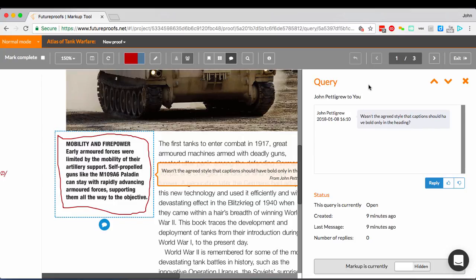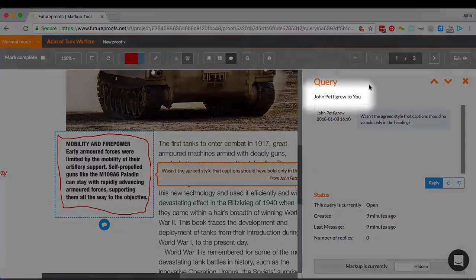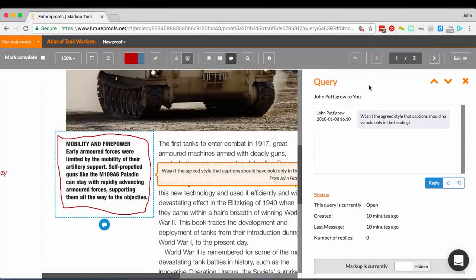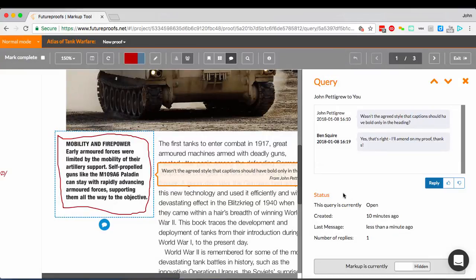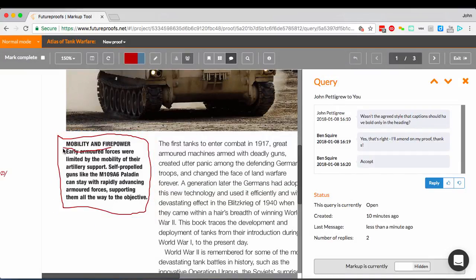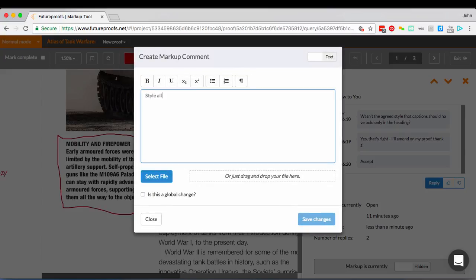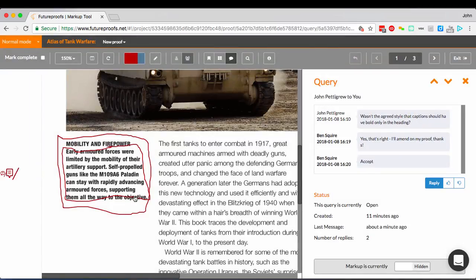The sidebar on the right shows all the details about this query, including the people involved and the conversation to date. You can reply with custom text and even attachments, or send quick accept or reject replies with a single click. You can also add markup on the page in response to your replies, if you decide that a correction is needed after all. Don't forget that you need markup if you want any changes to ultimately be made on this proof.